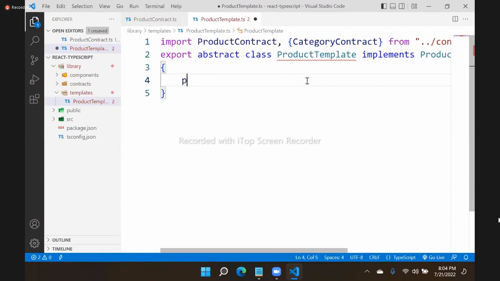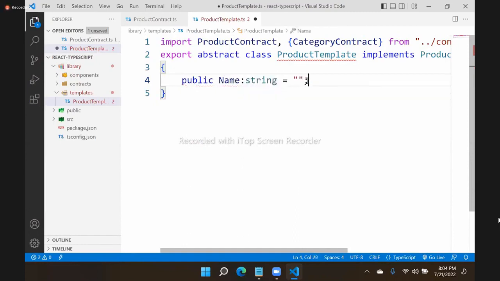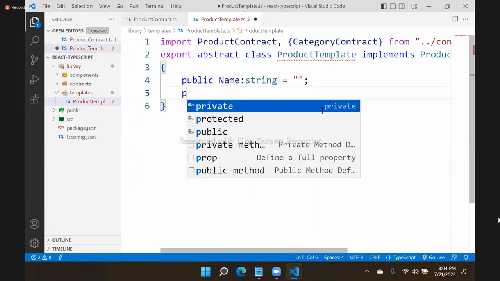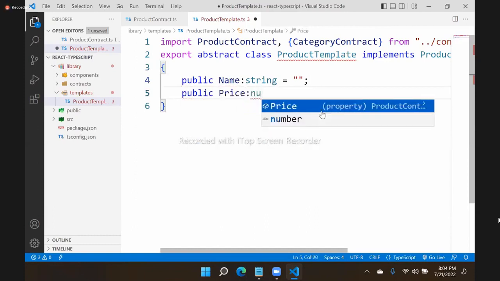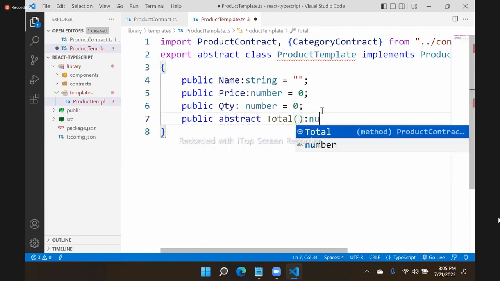So that means we will define public name, what type, string type. We will put some value. So we have public price, which is a number type, and it is initialized with a number. We have quantity, that is also number type, initialized with a number. And we have public abstract total, which is a number type method.